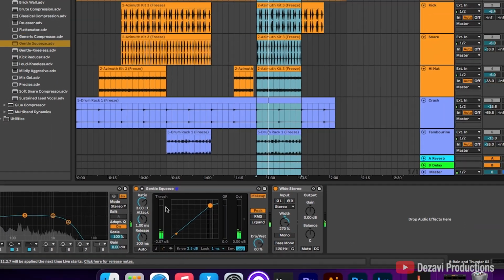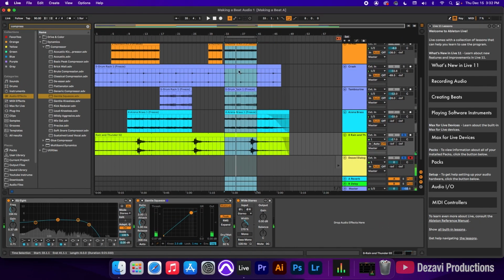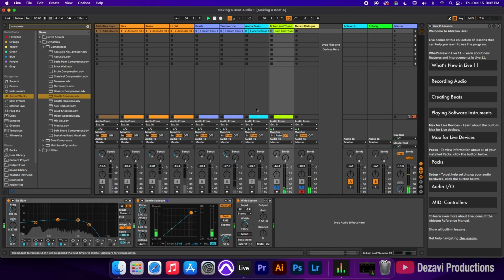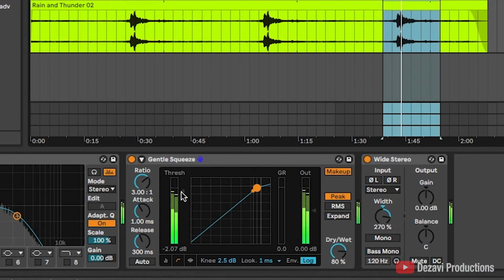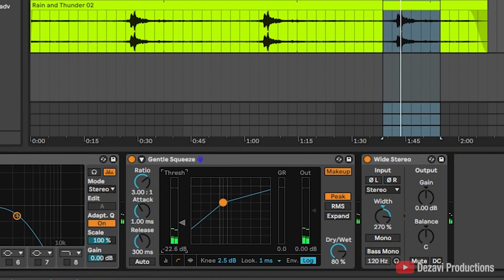Let's switch over to arrangement view and let's find where that thunder strikes, because that's what we're trying to control. That's the point of me adding this compressor in here, to be specific. So I'm going to switch back. Okay. So you can see where the signal just goes crazy up high. So what I'm going to do is I'm going to play this again. And you can see, we can probably put the threshold right here. So I'm going to drop the threshold.